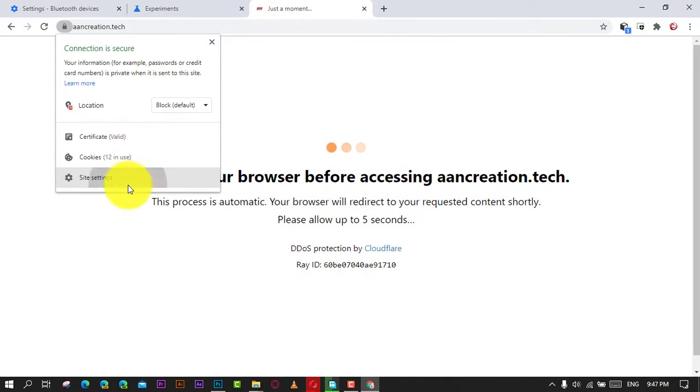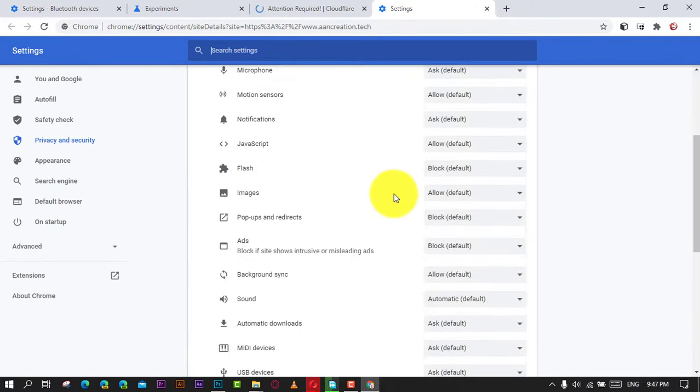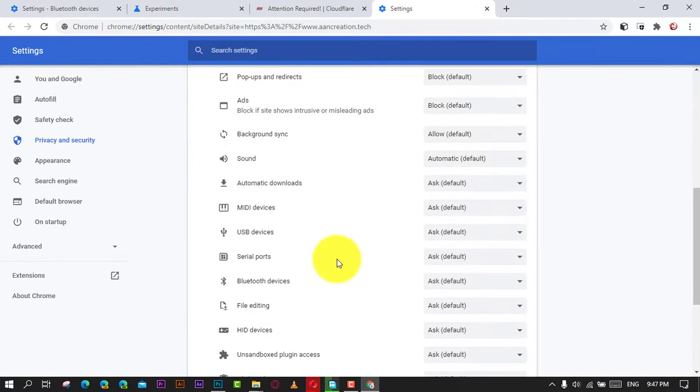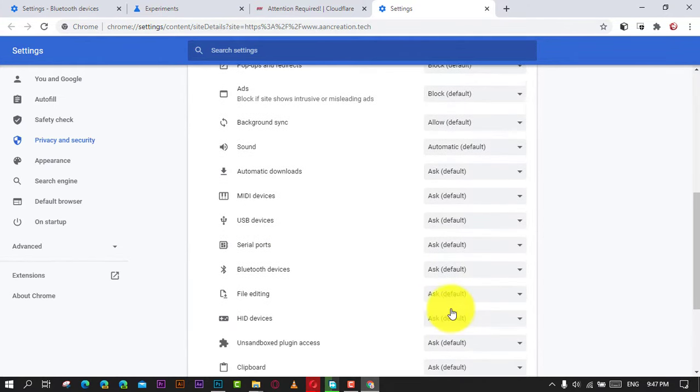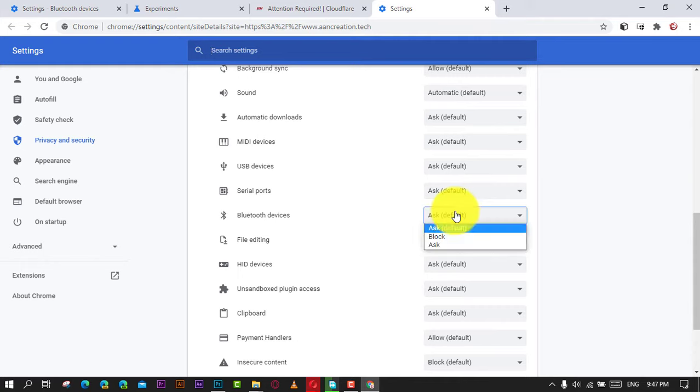First, using the site information pane in the address bar, click on the protocol icon on the left of the site URL. Next, click on Site Settings. On the next page, scroll down to Bluetooth devices and set it for what you want for this website.